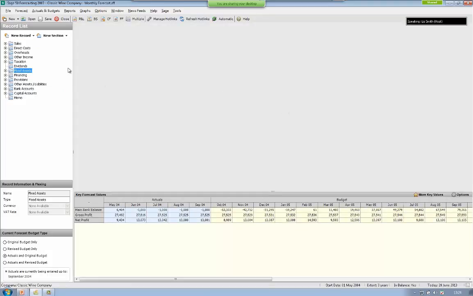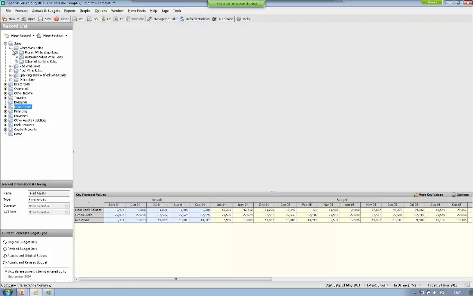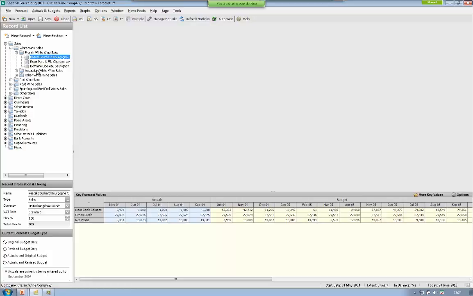So the good old classic wine company, which I'm sure you've come across before. In here they've categorised their sales into different sections, and obviously this pulls over from Sage 50 as well. So they've got all of their sales categories broken down. So when you look at things like the what-if scenarios, you can do it at a folder level.